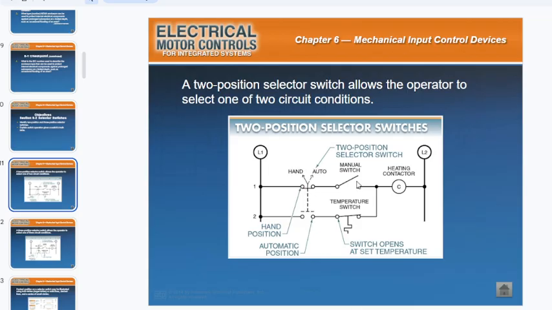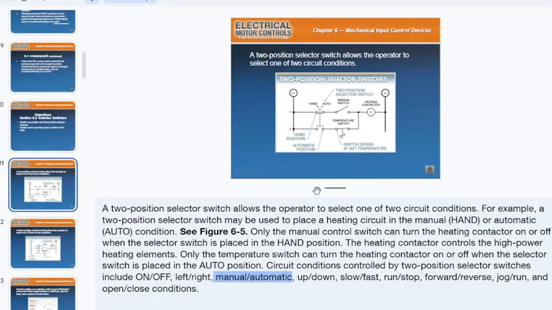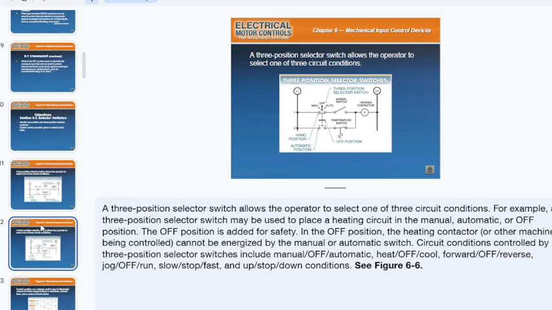We have a manual switch start for that heating contactor, or we can put the machine to auto and let the temperature switch do it on its own. Other functions, as I said: slow, fast, run, stop, forward, reverse, jog, run, open, close, anything. That's the 2-position selector switch, which allows you to select between 2 circuit conditions. And then we have the 3-position selector switch.